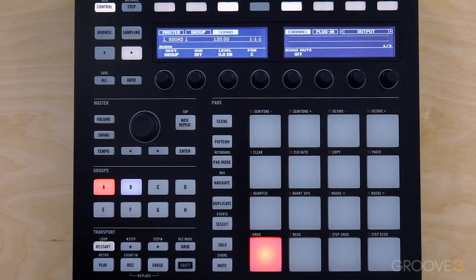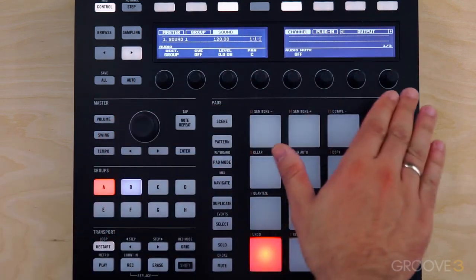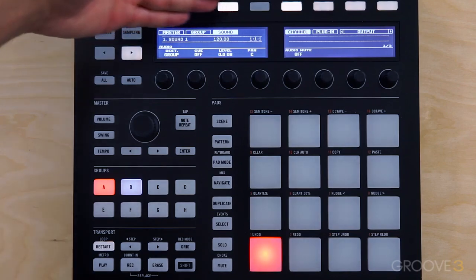In this video, we're going to be taking a general overview of some of the main functions on the machine interface. So let's get started by taking a look at the two displays at the top of the machine hardware. Above the displays are 8 buttons, and below them are 8 rotary encoders. Now these buttons and rotary encoders are multi-purpose. They're entirely context sensitive, which means their function depends on whatever is displayed on the screen at the time.